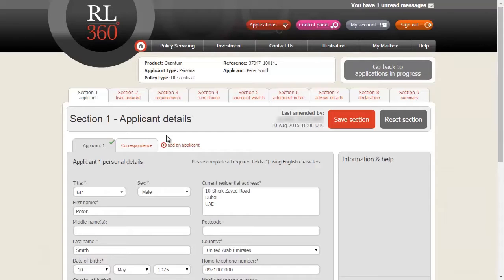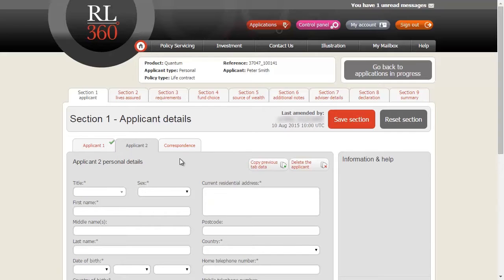Once you have completed all the mandatory fields, you will notice the green tick appears in the Applicant 1 box. This means that you have completed this section. As this is a joint policy, we will now need to add Jane Smith's details as Applicant 2. So simply click on the Add an Applicant link and a screen for Applicant 2 will appear.